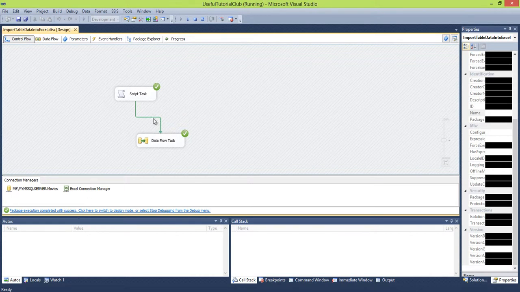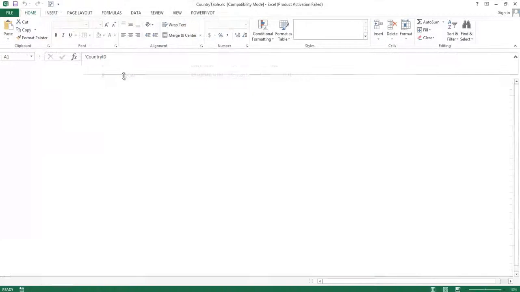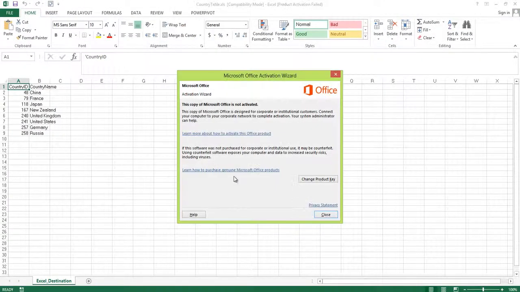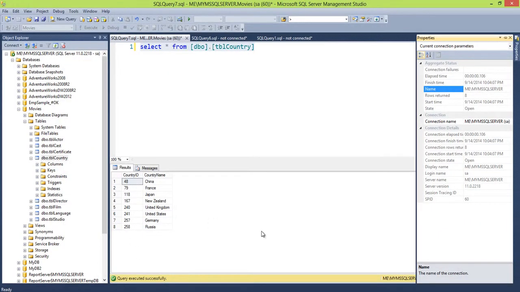Now check whether it successfully imported all the table data from the country table. Just go to the Excel file location, and we are seeing that a file named country table has been created. Now double click the country table file. Yes, and you will see that all the table values are there. Here there are 8 values, and if we go to the database there are a total of 8 values. So in this way we can easily import database table data into an Excel file.